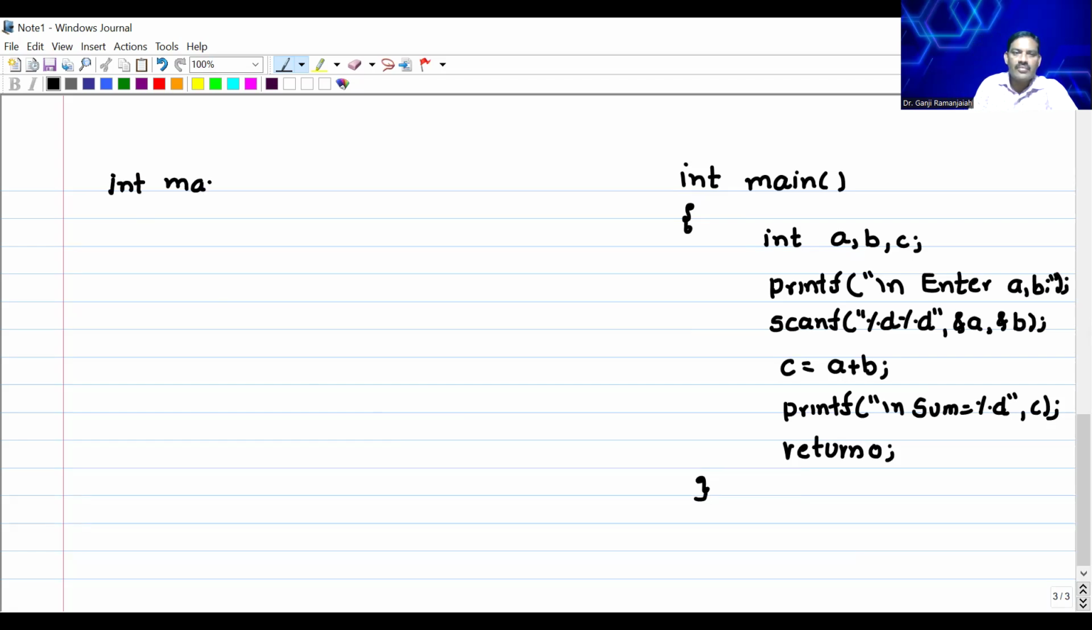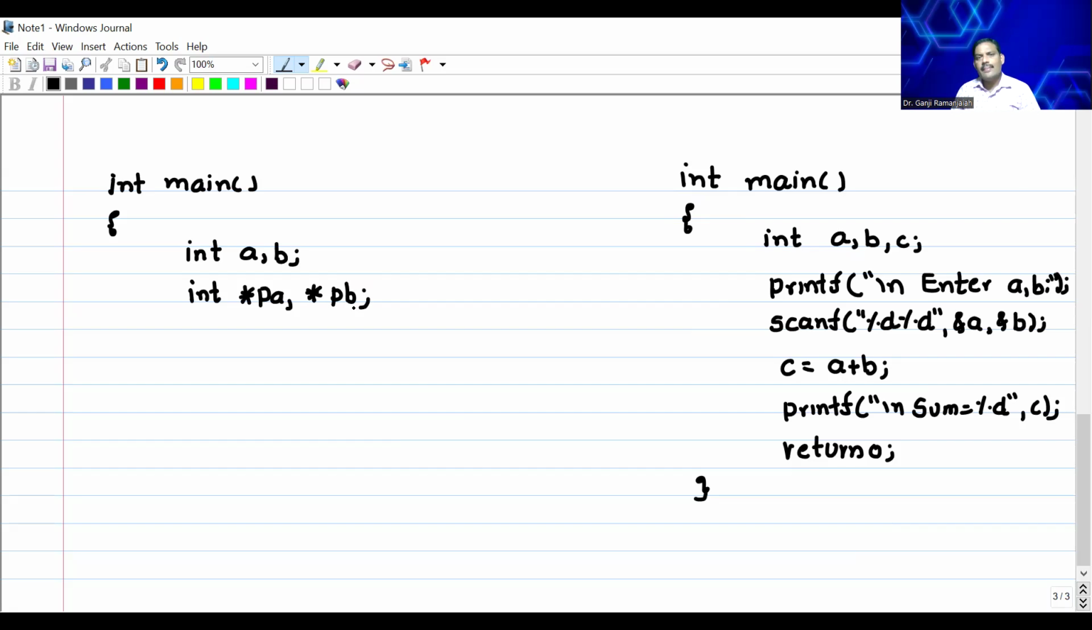Integer main. Integer A, B. These are the normal variables. For your easy understanding, I'm declaring another type. You can directly write also. Star PA, star PB. Tell me, what is star? It is a pointer variable. PA is a pointer variable of type integer. PB is a pointer variable of type integer. Okay.